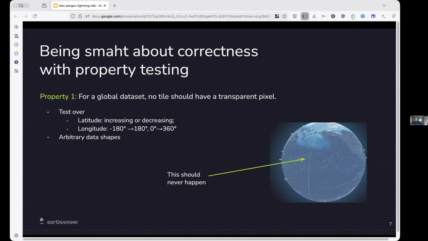Right, so here's an example. If I have a data set that covers the whole globe, I should never see a transparent pixel on a map. So here is a seam at the 180 of the anti-meridian that happened in a previous version of software we were using. And that's a bug, right? This data set covers the globe. You should never see a transparent seam. And so we express a test using the Hypothesis framework that says test over a large variety of grids. This could be your longitudes going from negative 180 to 180, 0 to 360, latitude increasing, decreasing, arbitrary data shapes.